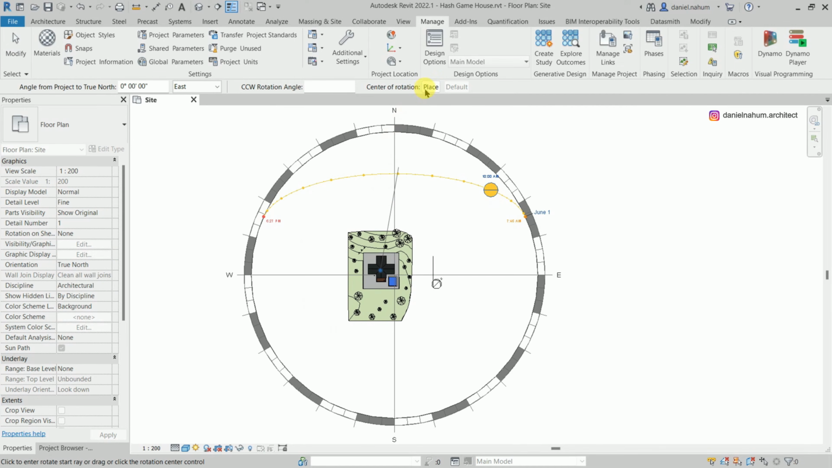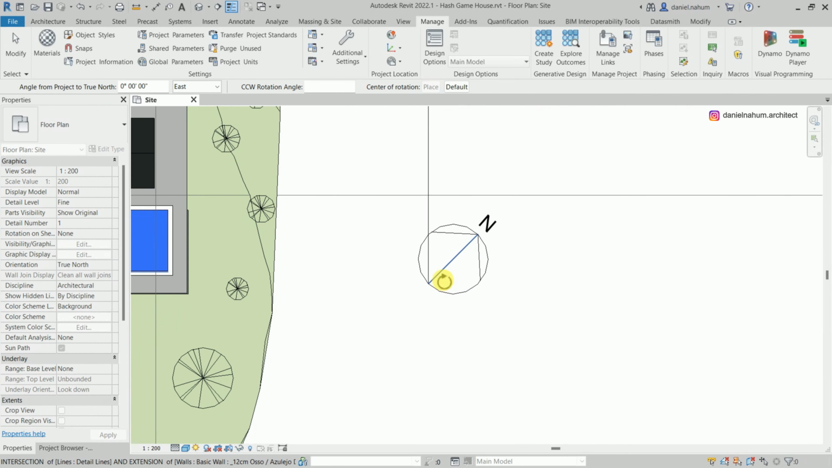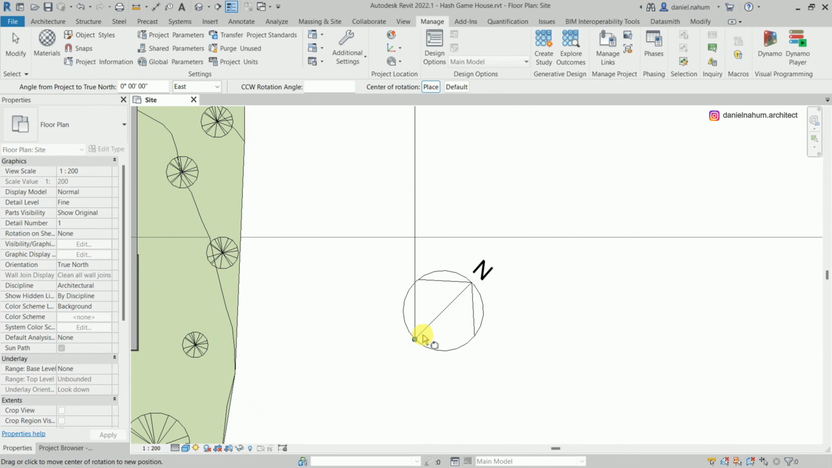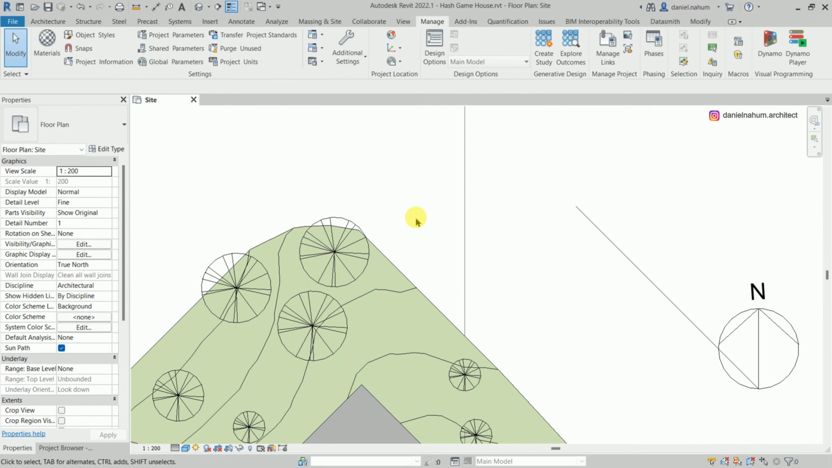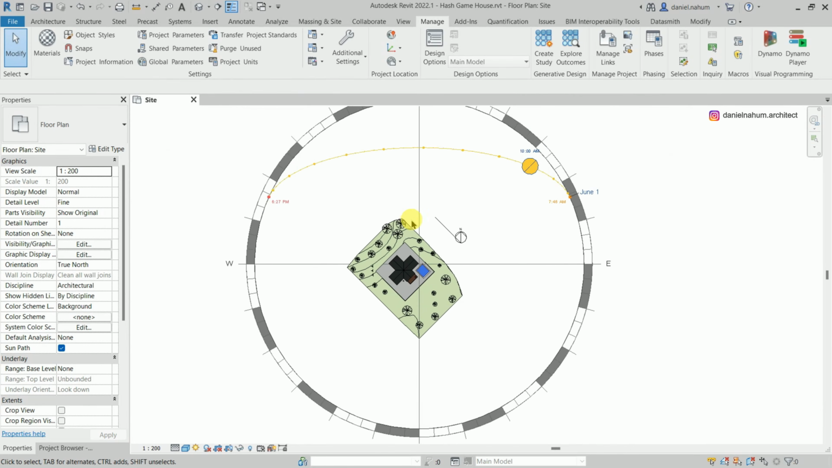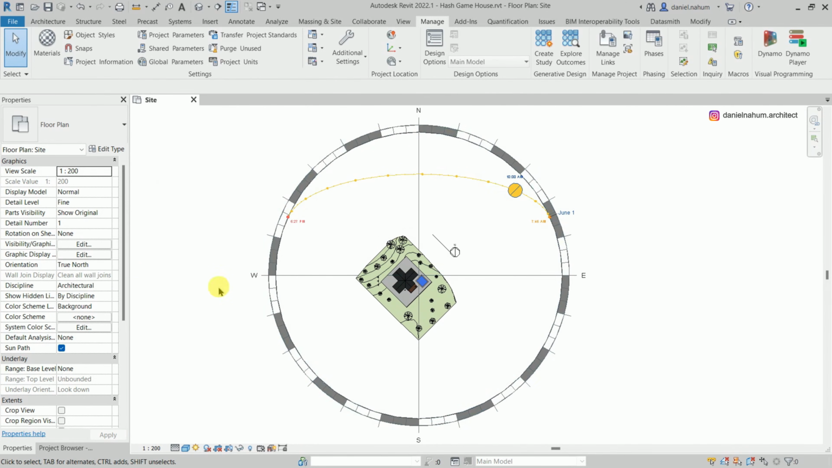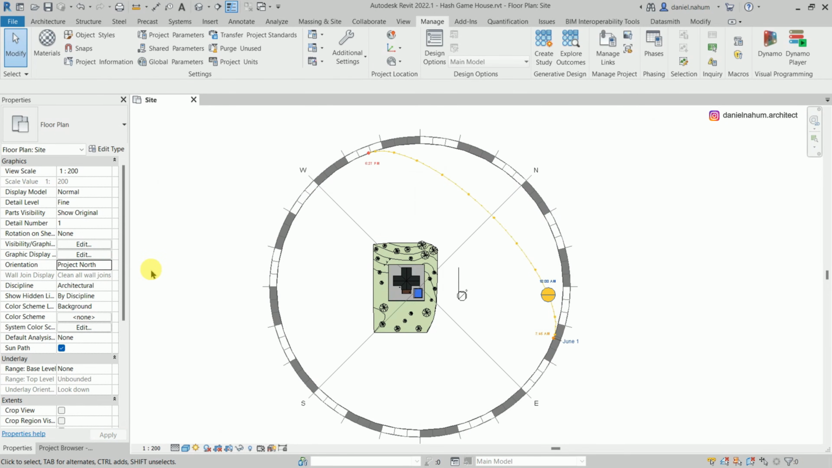Change the rotation point by clicking on Place. Click in the meeting between the north and the detail line. Click on North again and rotate towards the detail line. Project rotated successfully. Zoom out, I go back to Orientation and choose again Project North.